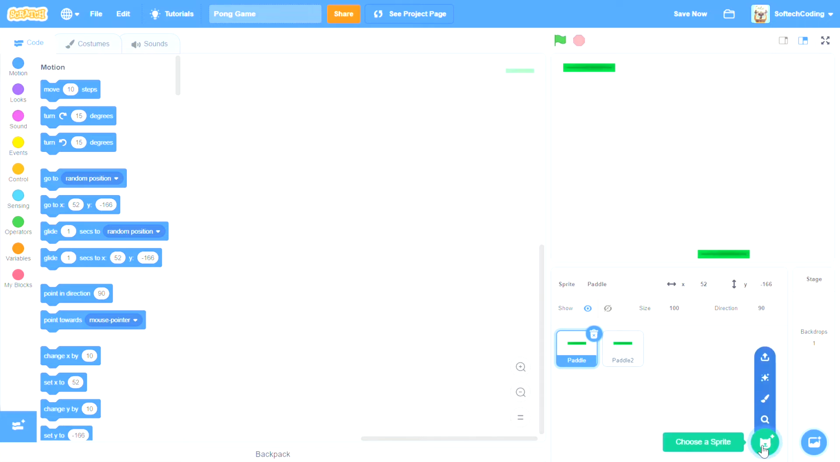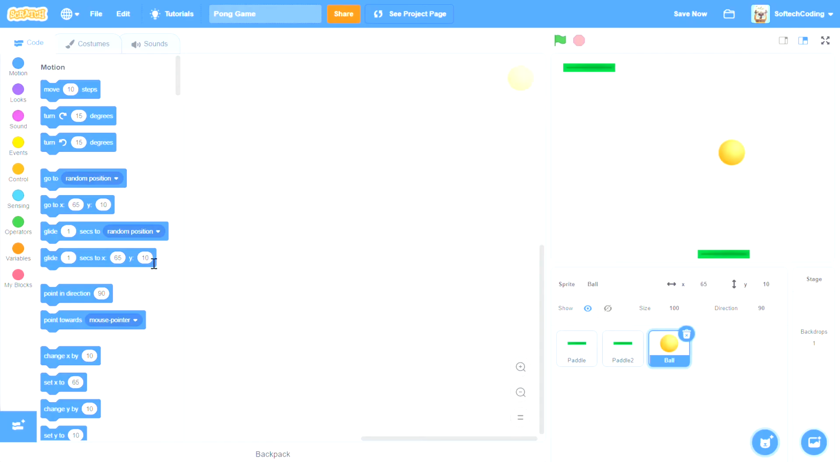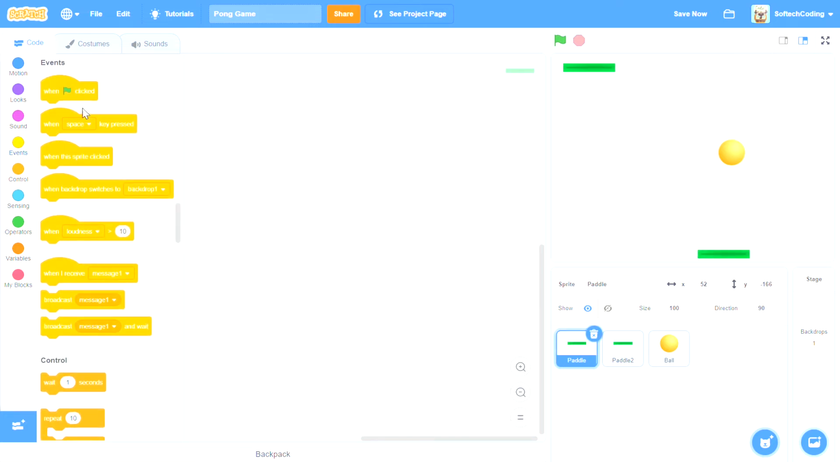So let's choose a ball for us to play with. How about this one? This one's a nice one. Color changing too. So here we have the ball and our 2 paddles. Now the first thing we need to do is for our paddle, when go is clicked, which one is this? Whenever you click on a sprite, look at the paddle, there's going to be a blue highlight around it. So now we know it's this one.